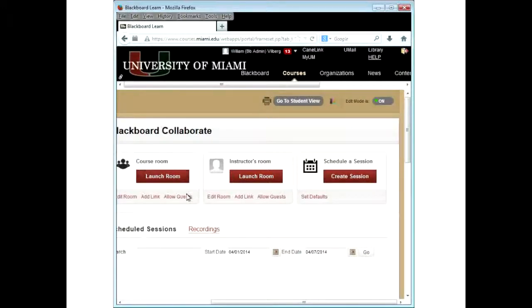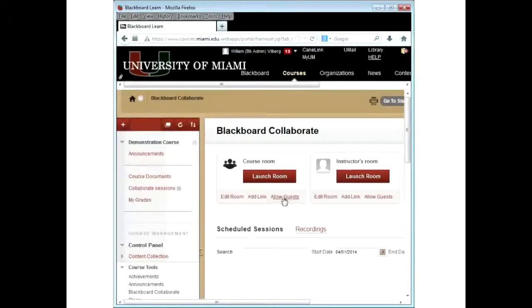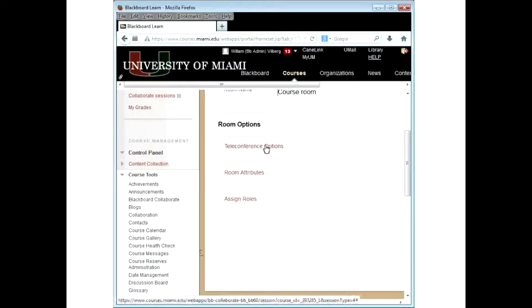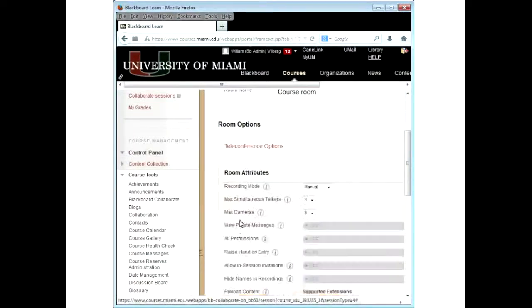I'm going to go into there are a couple things on the course room that I wanted to point out, and Brett can correct me. Allow guests. If I want to allow guests into this room, I click on that, and then I get a public link that I can put out there. Edit room lets me set up things like the teleconference. Is it room attributes where I decide if it's graded?